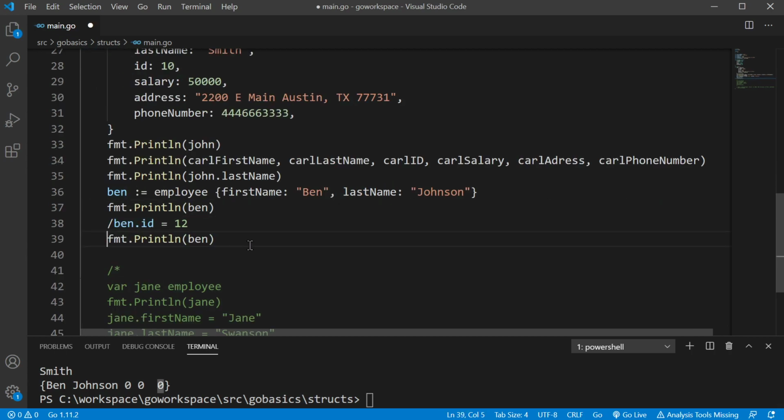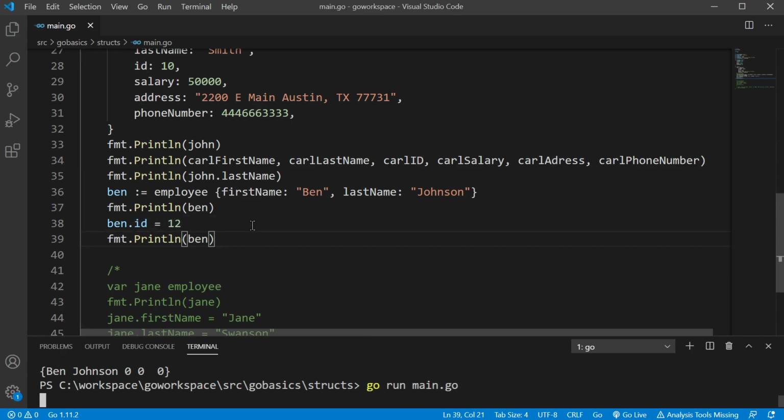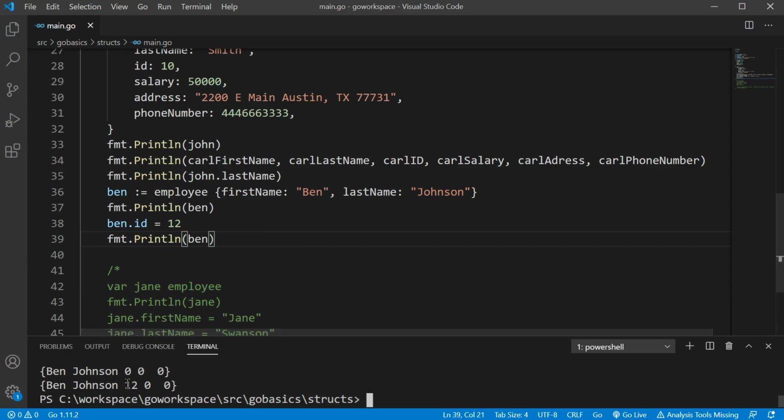And to reassign one of these, it works the same way. Just use the name of your variable, use the dot notation, and then just say what you want to change. This one we're changing ID to 12, and there we go. It was 0, and it is now 12.